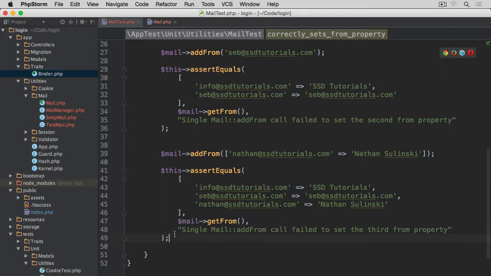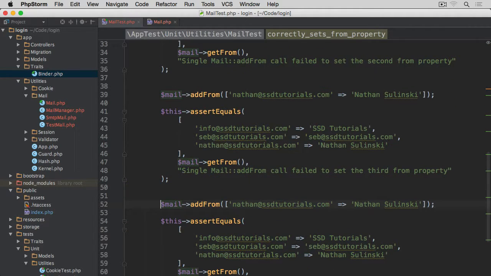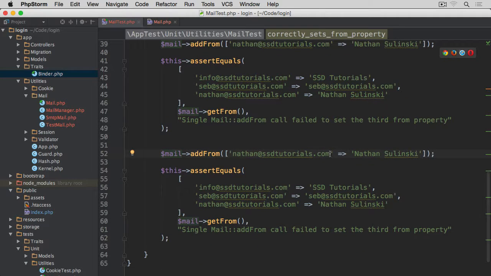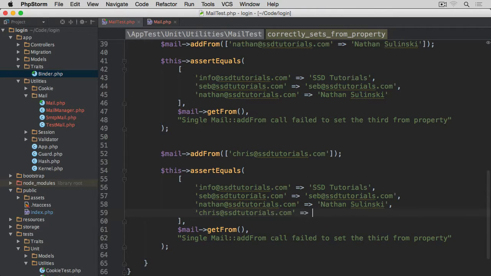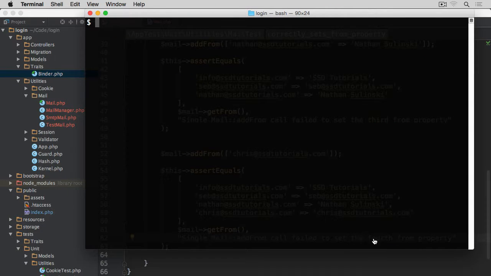Back to the editor. The next way that we can actually pass this value through would be as just email address within the array. So let's do it like this. Now let's change name to say Chris. So we would expect it to be this way. And that's the 4th attempt. Save it, test it. There we go, 4 assertions.